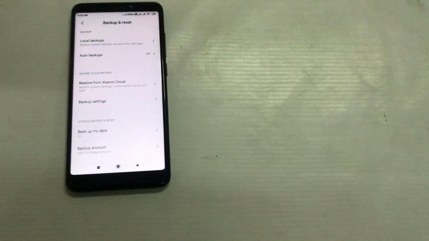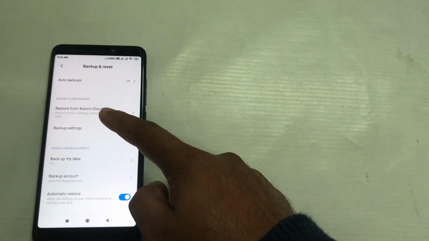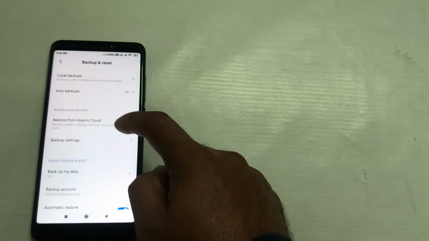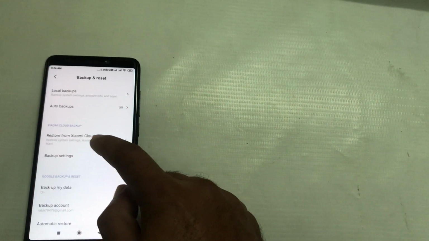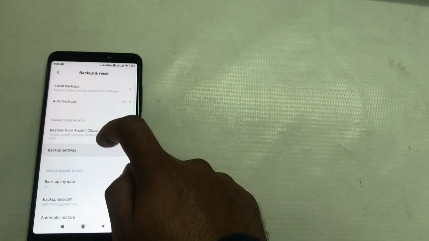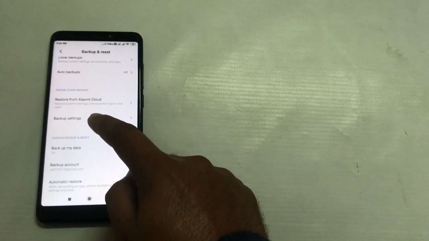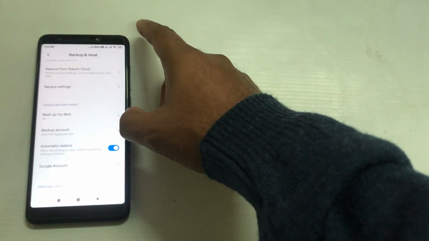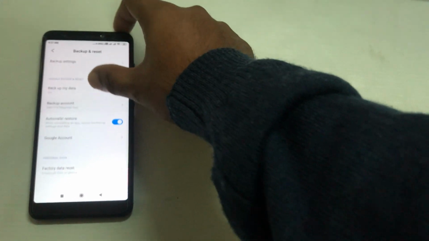Now see guys, here what we have to do. If you would like to restore from MI Xiaomi, you can restore from there. So see, restore from Xiaomi cloud. If you would like to restore, you can go for it. Otherwise, if you would like to set up backup, you can do it here. If you would like to back up an account, of course you can go. Otherwise, automatic restore, of course you can go here.